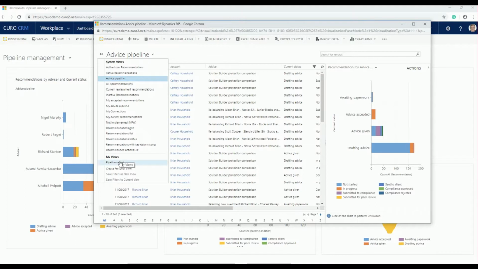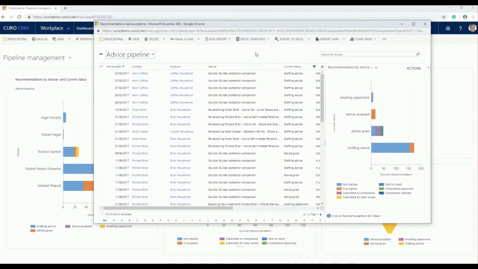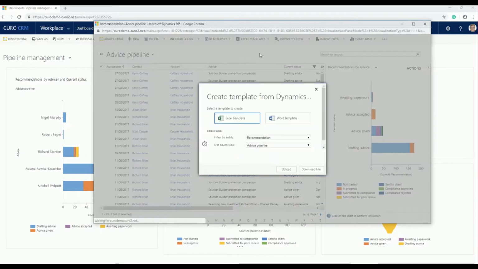And the reason that I've actually got a personal view, which is pipeline report, is because I found easier to craft an advanced find in CURO as the start point for the data, than kind of making it up, doing it on the fly. And what I mean by that is, when you go to build a brand new Excel template here, in other words, to create an Excel template, you get to filter by the entity.